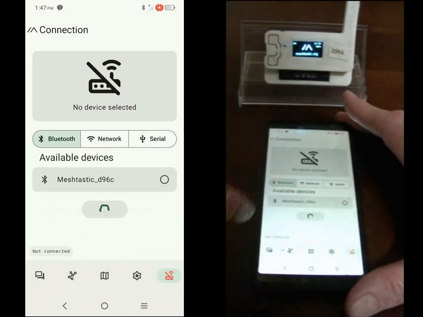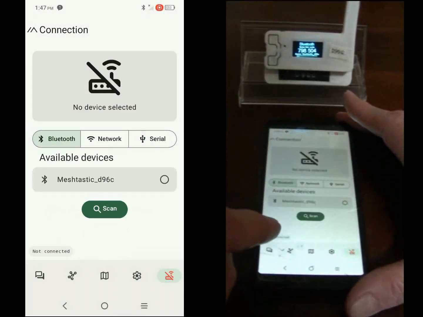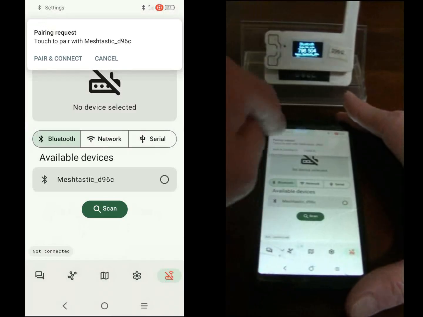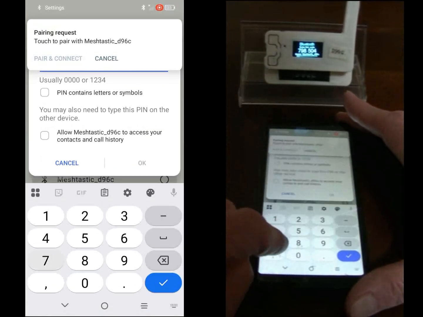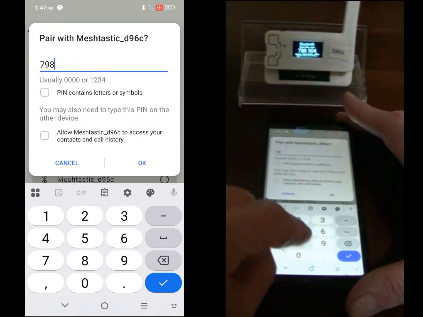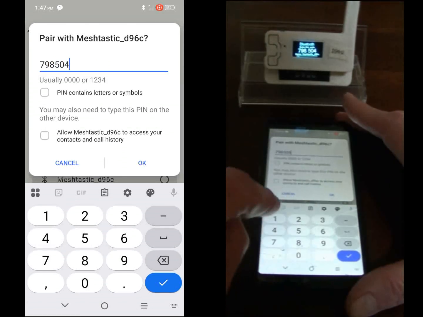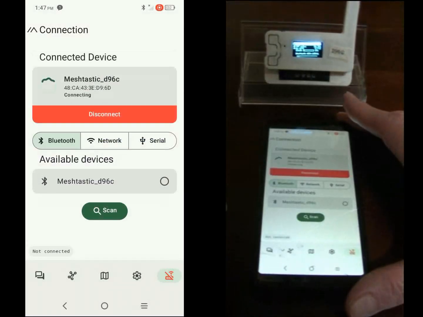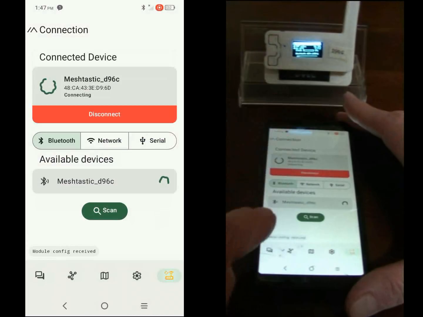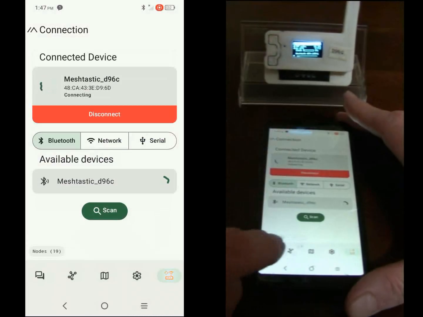Okay, that's the one I want to connect to. Pair and connect. 798504. Okay. It's connecting. We see the nodes loading down here.